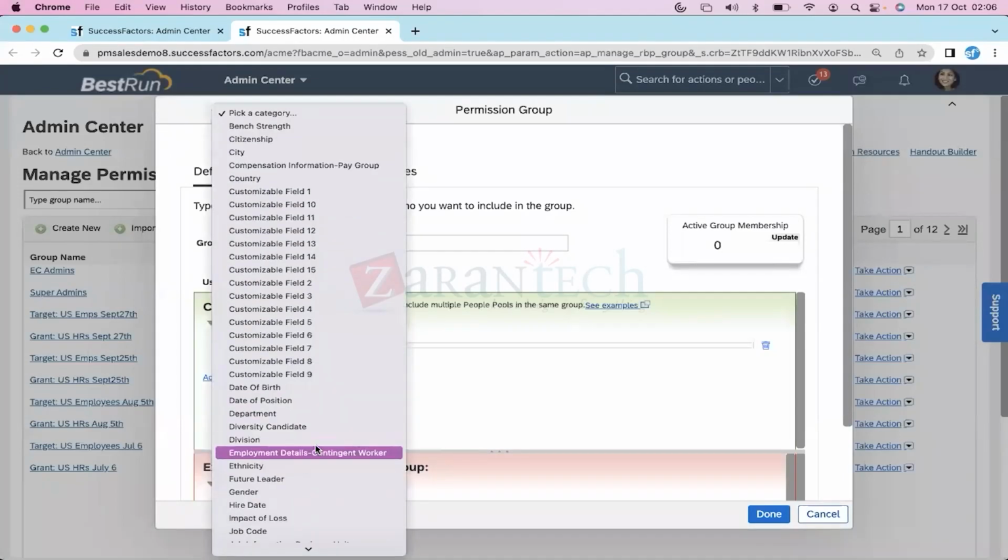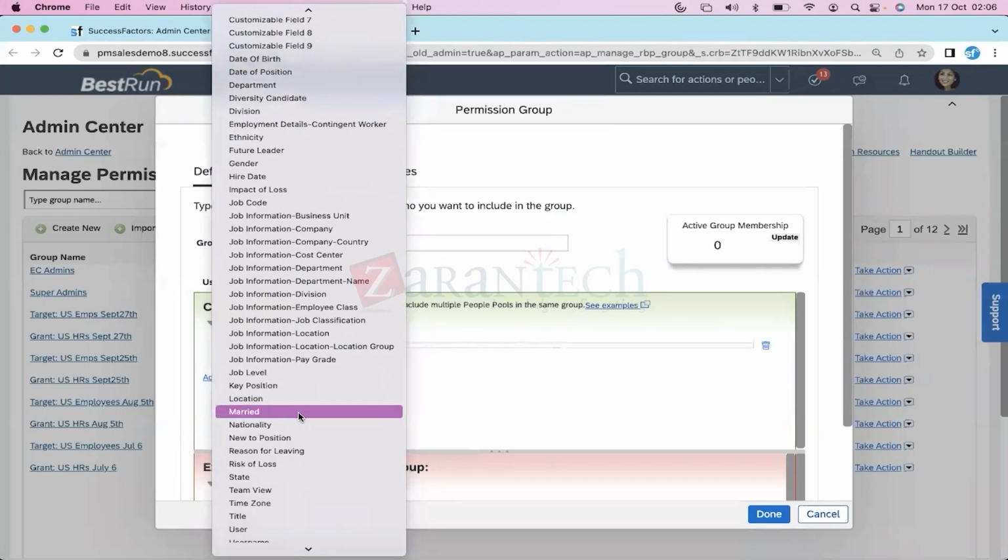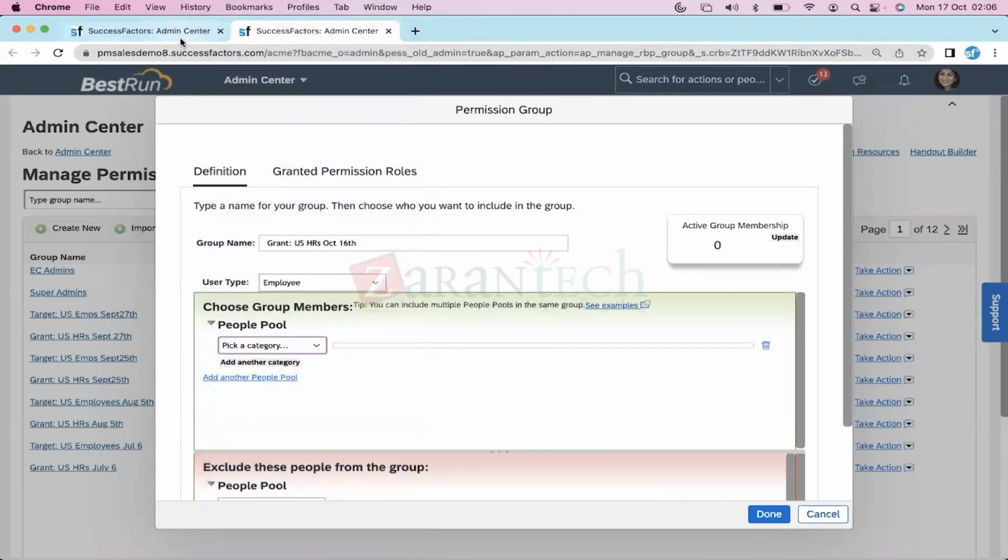You can filter the people in the system on various categories: based on their citizenship, their country, their department. Like this, you have different fields. Among them, there are some important fields called job information fields. To understand this, let me first show you.